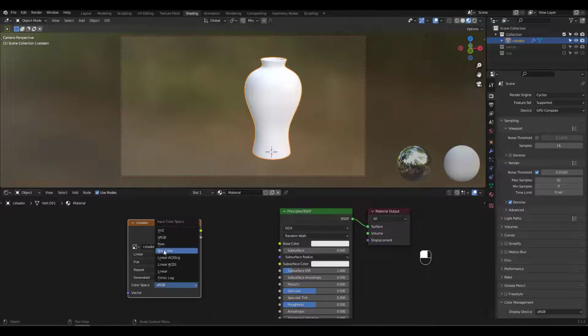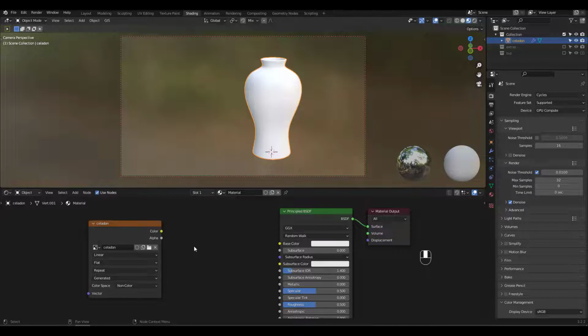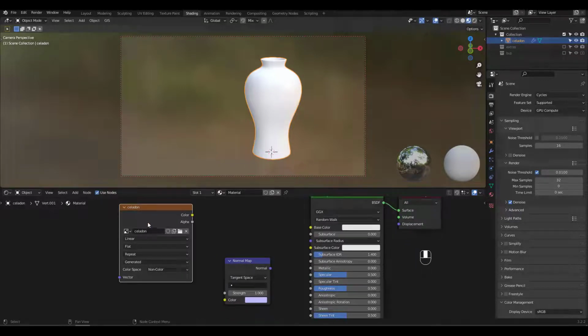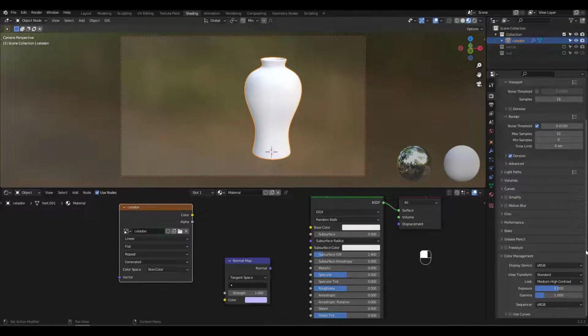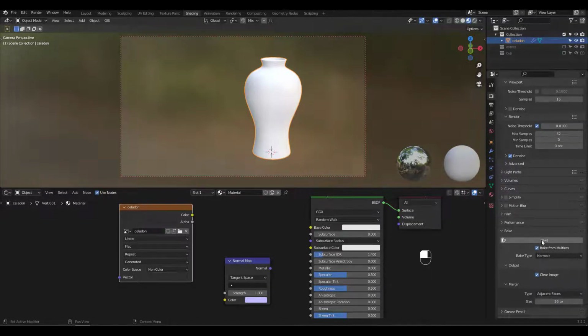Color space should be non-color. We might as well add a normal map node for later use. The next step is important. Make sure your object and the image texture node are selected. You should see a white box around your node if selected. Then all you have to do is click on bake.